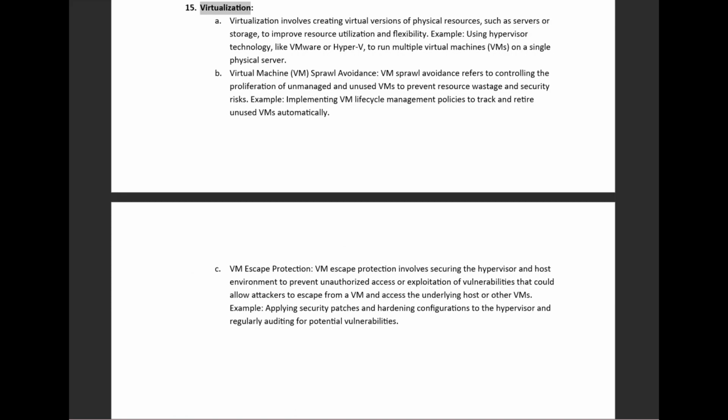Virtualization. Virtualization involves creating virtual versions of physical resources, such as servers or storage, to improve resource utilization and flexibility. Example, using hypervisor technology, like VMware or Hyper-V, to run multiple virtual machines, VMs, on a single physical server.